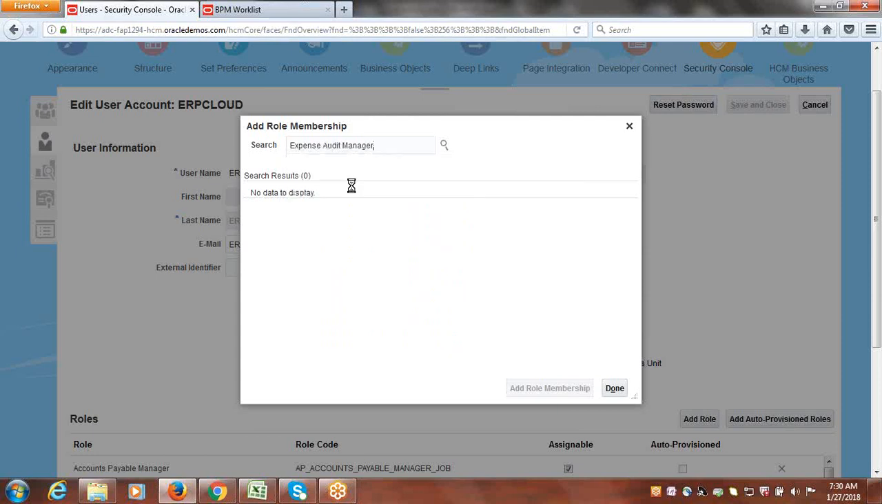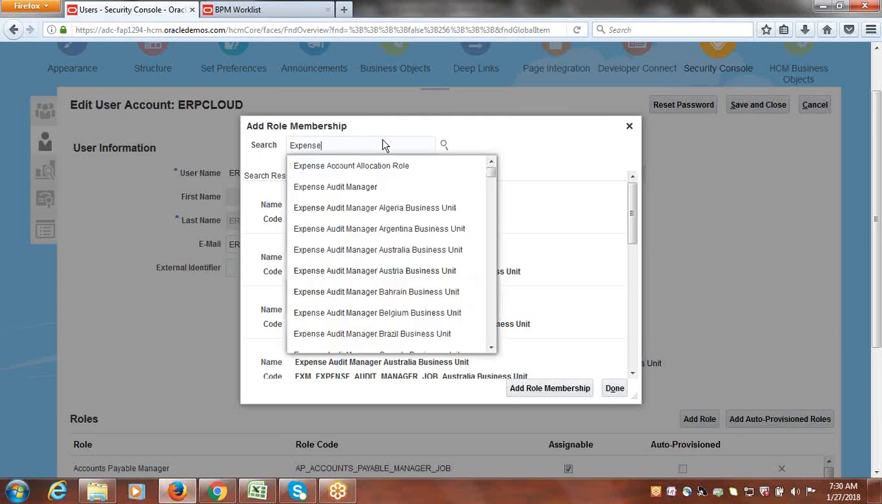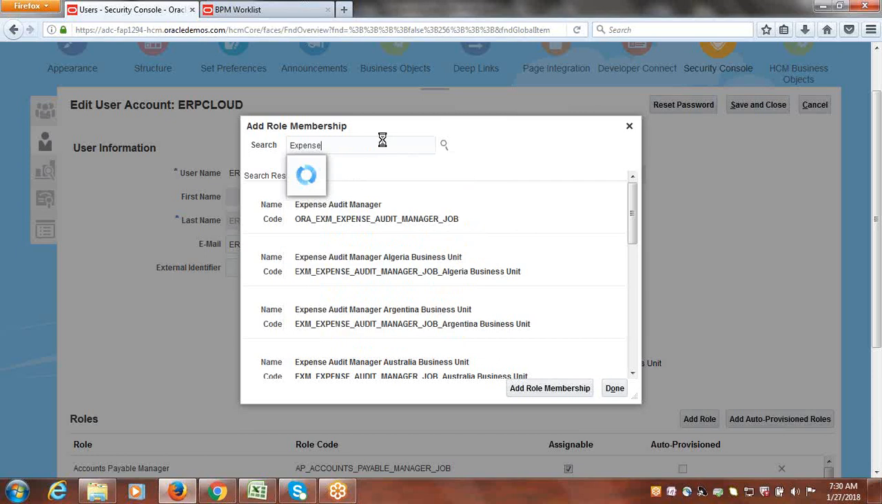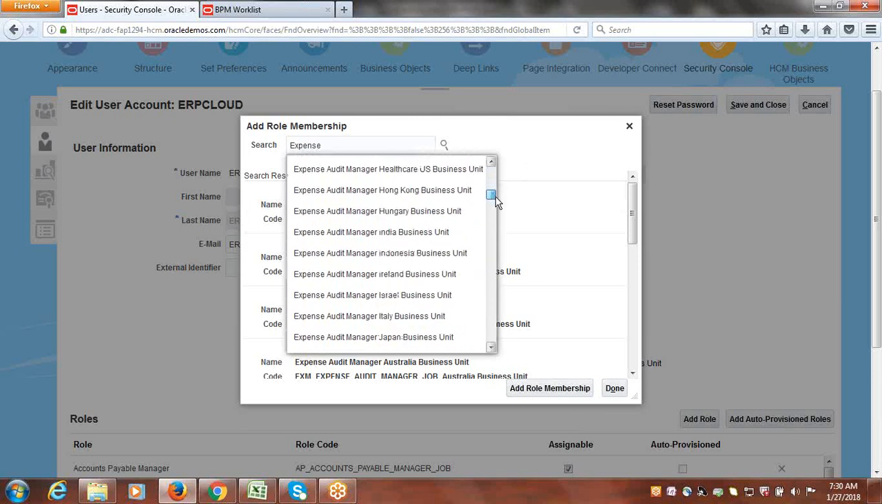So one is expense audit manager. This audit manager and all are not required for our current user. So normally use the manager. For the manager, you can assign this. So manager specific roles. Just to understand what roles we have for expense, we are just assigning these roles. So this we assigned.